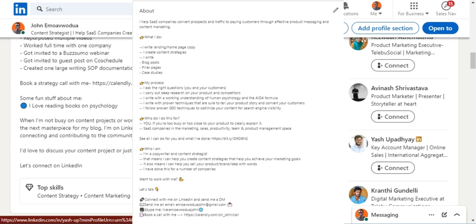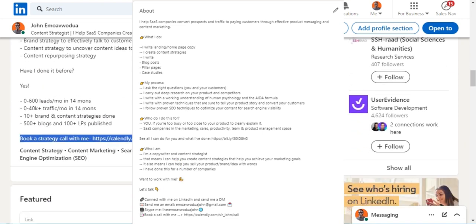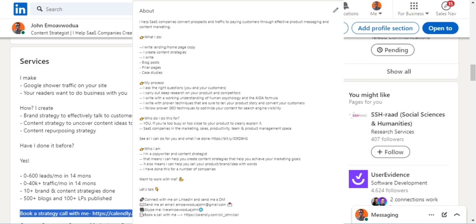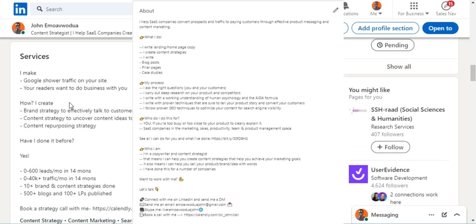Okay. See the formula here, right? What I do, my process, who I do it for, who I am. Let's talk call to action. So you can add different mediums to which they can connect with you. So for your service page, add a call to action. Add one call to action here. So you can use this formula to create a service page.